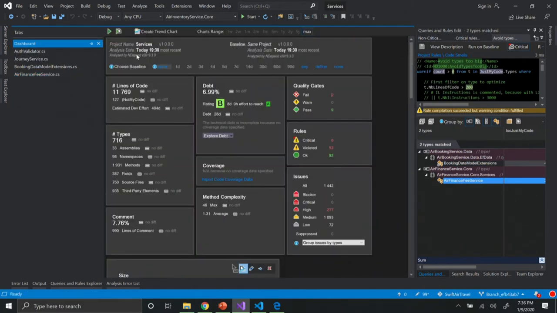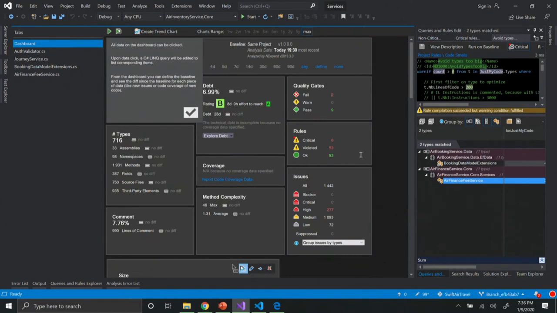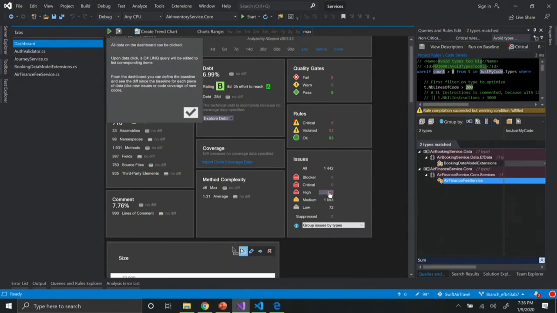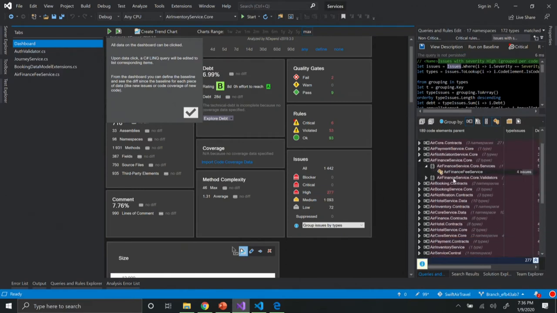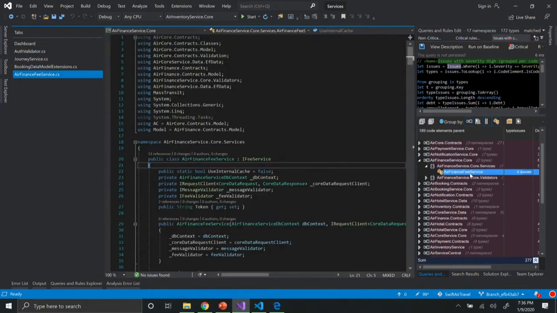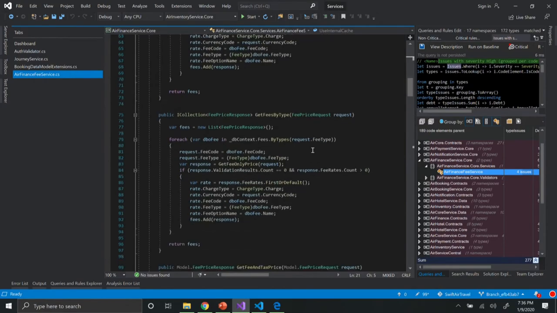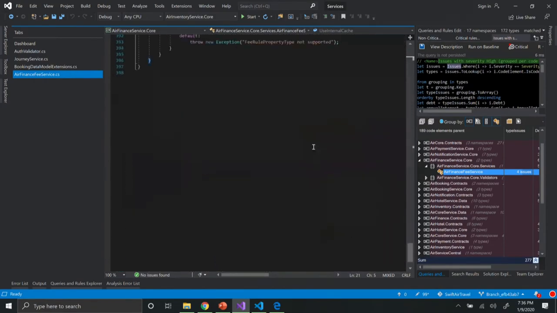So let's go back to the dashboard, and let's see. So here we go. Here's our list of high priority issues. So we're looking through here. We can see this has four issues on it, so this is a pretty big one. And we can even see what the issues are. But yeah, it allows us to kind of drill down.